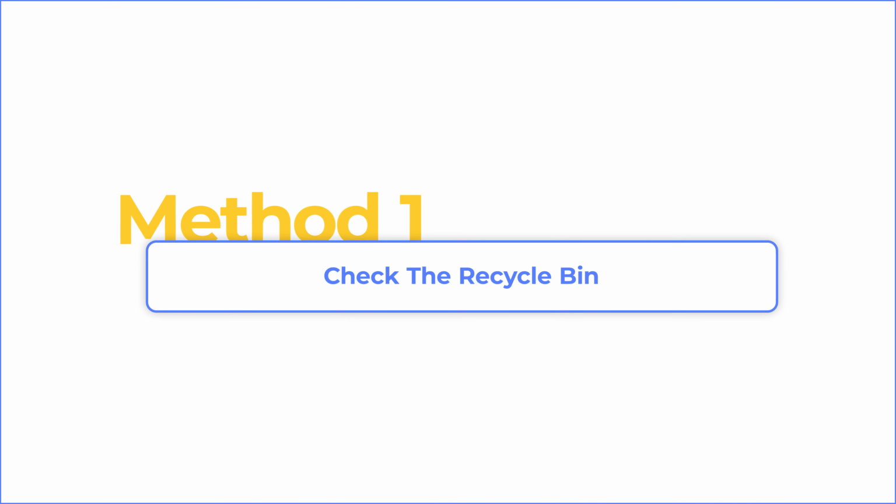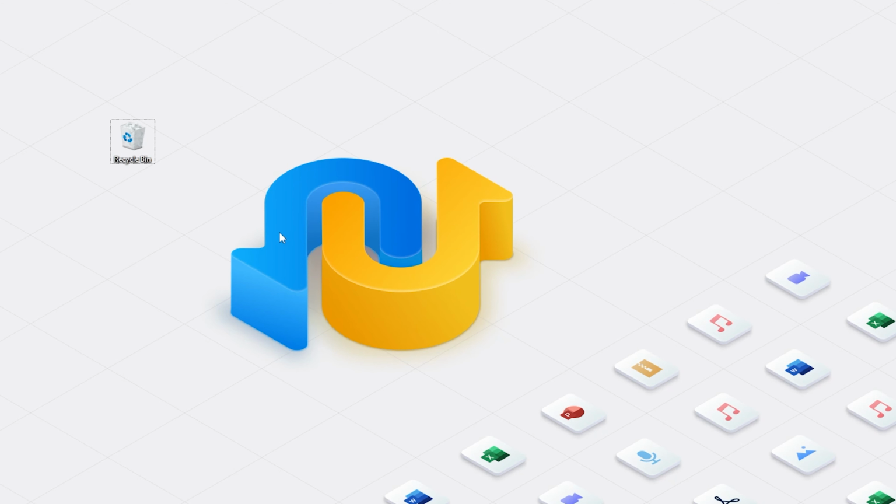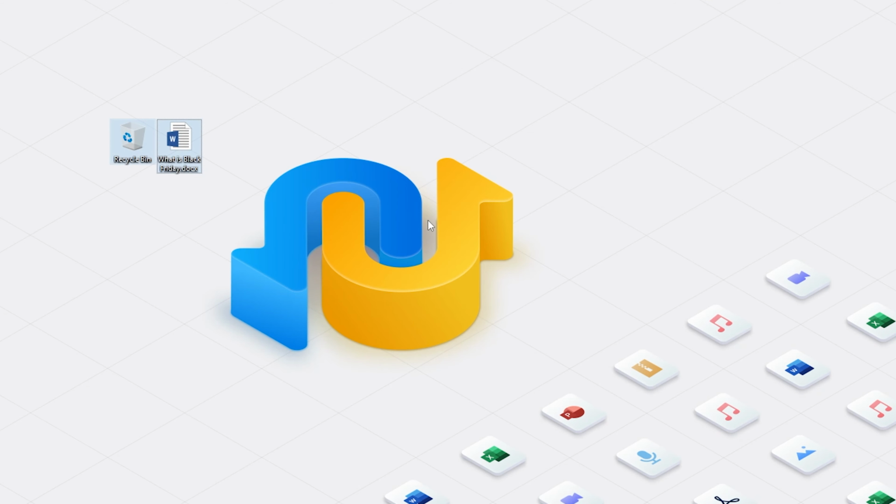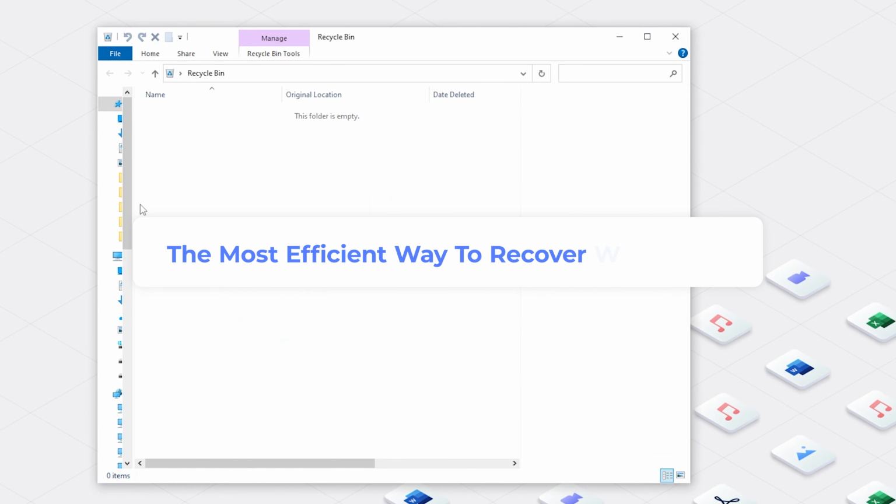Method 1. Check the recycle bin. First, you can check the recycle bin. Double-click the recycle bin and find the deleted Word document. Right-click it and choose Restore. Then your Word document is back to the original location. Then, if the recycle bin was emptied, I'll recommend the most efficient way to recover unsaved Word files.